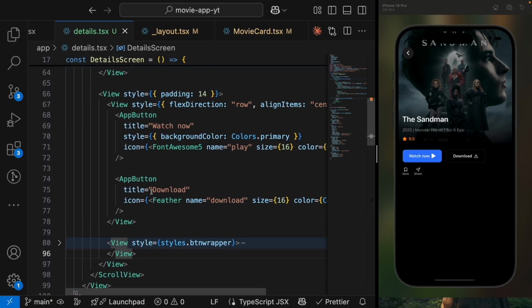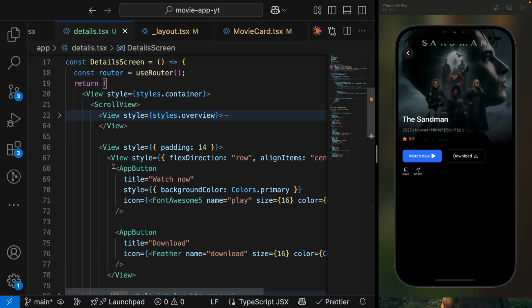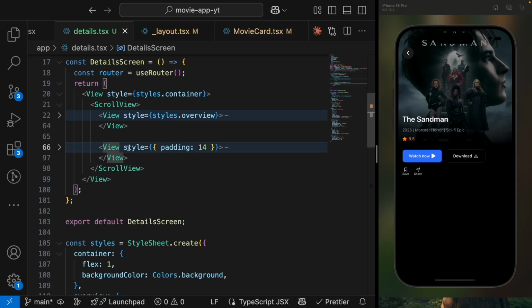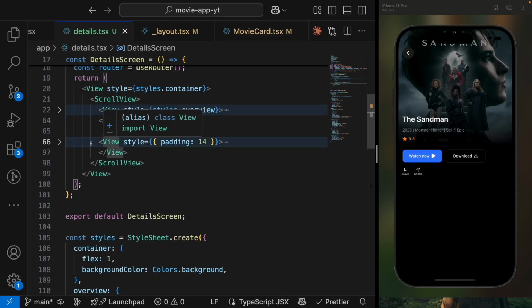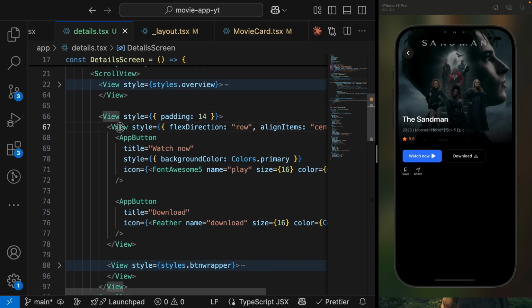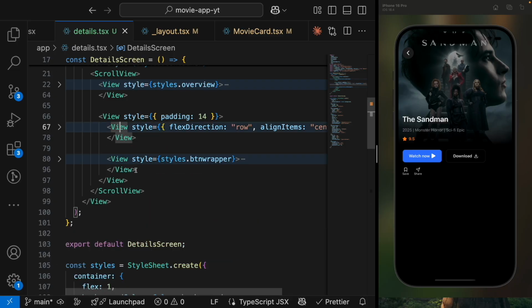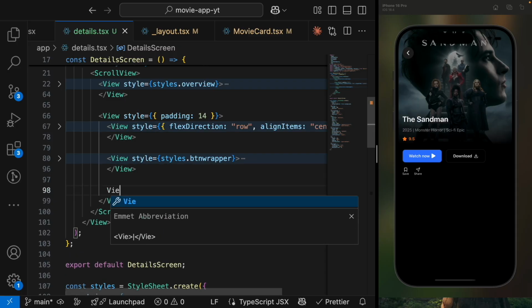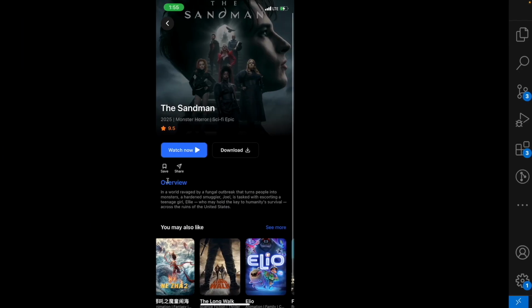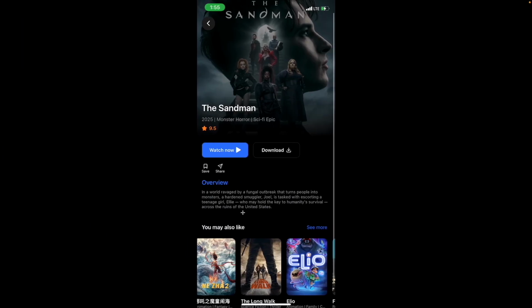Let's close these views. Let's close out these button views as well, so that we keep everything clean. Let's close this button view. Good. So the next thing we want to do now is to add in the view that holds the overview of the movie. So we have overview and then the text of the movie.